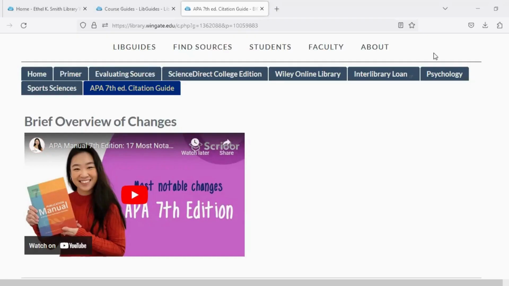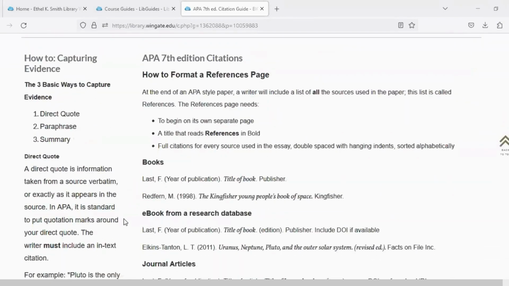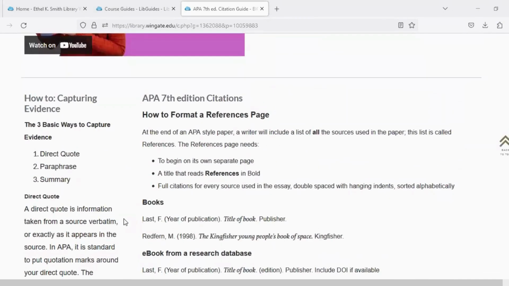For your assignment, you will be using APA 7th edition citation guide. You'll be using this to cite your sources. On your LibGuide, you will find a tab for APA 7th edition citation. Below that, you'll find a video that will give you a brief overview of APA. Scrolling down, you'll find more information regarding APA citation format.